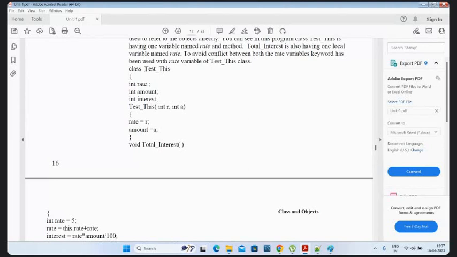One class is taken, Test, with rate, amount, interest. These are the class member variables, or you can say instance variables. Whatever variables you declare inside the class body are called instance variables. Don't confuse instance variable with class member variable. Whatever variable you declare inside the method body, or a parameter variable, is called a local variable.